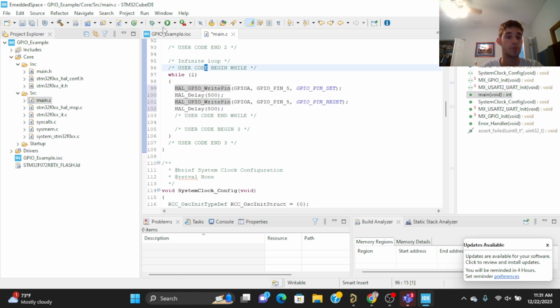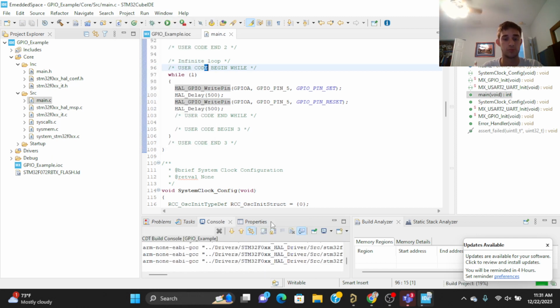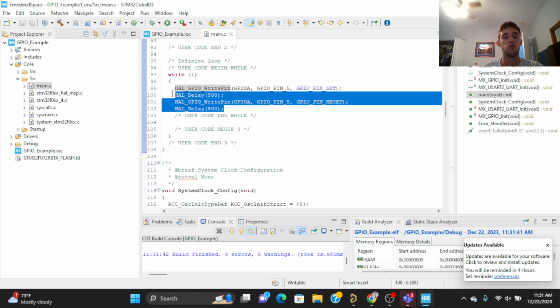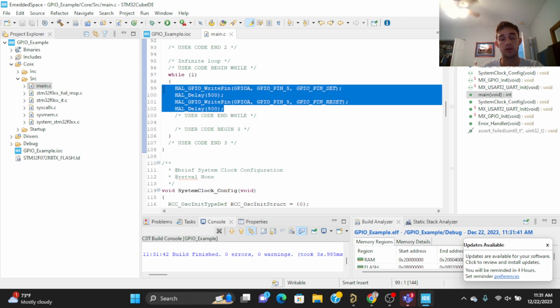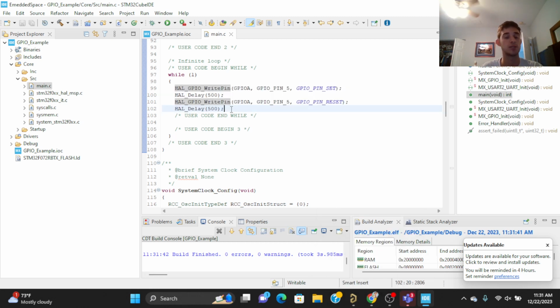So let's see if this code compiles. We're going to go to Project, Build Project. And as you can see, the code compiles with 0 errors and 0 warnings. Now, say you wanted to write this code a little simpler. You wanted to toggle the pin on and off now, using, say, one line of code.